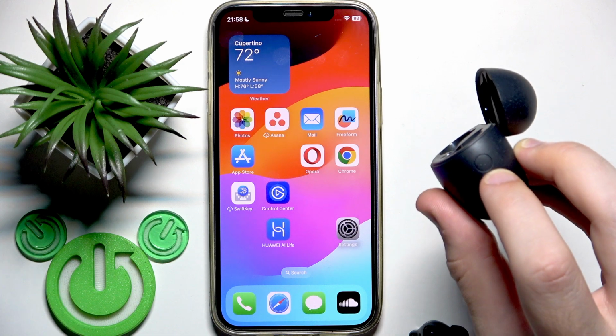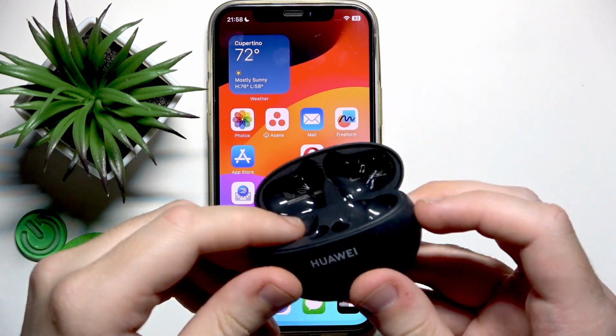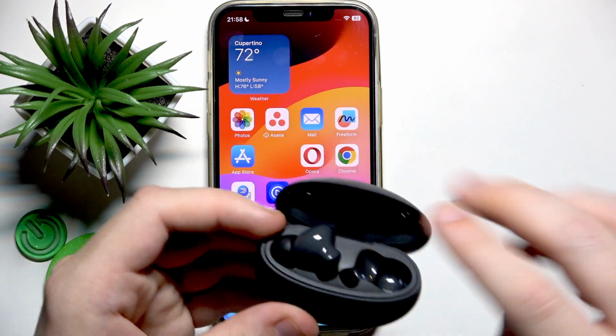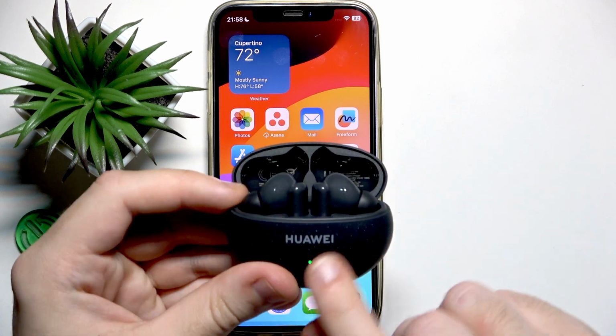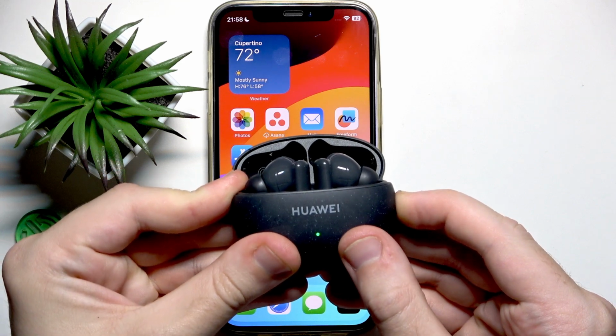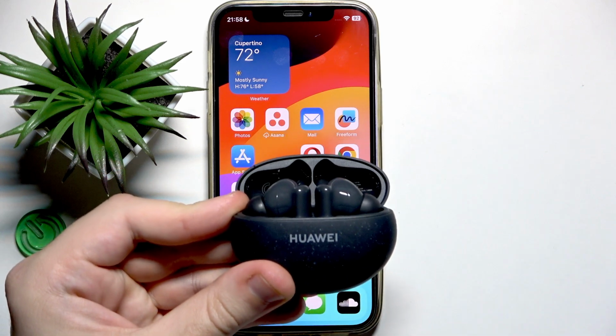connection button at the charging case. And if you put your earbuds in the case and then press and hold this button until the LED lights start blinking white, you will enter pairing mode, so you can pair your earbuds with another device.